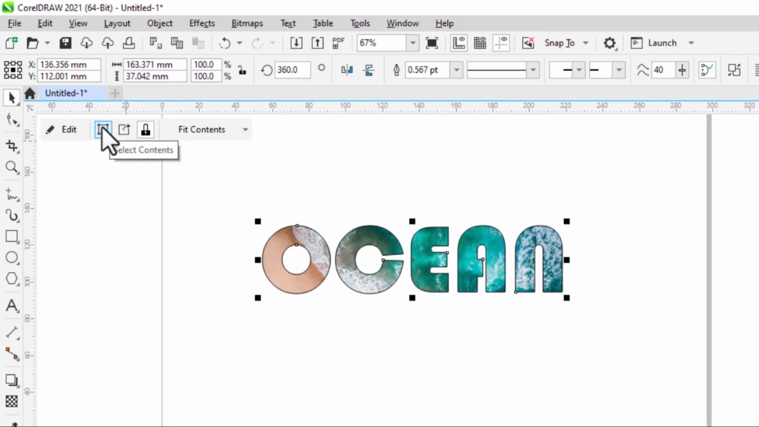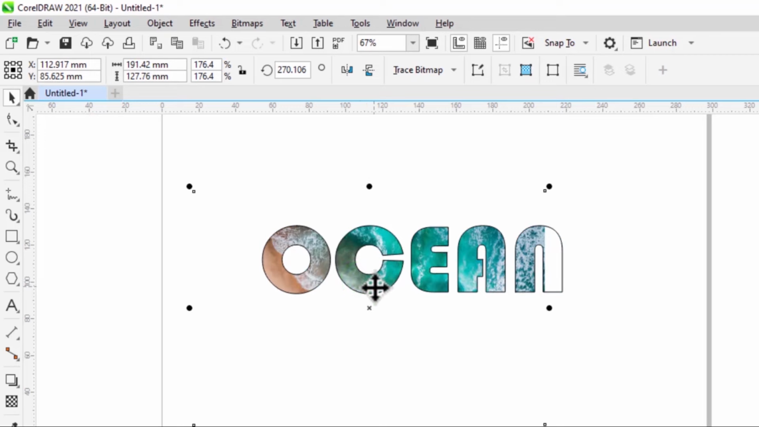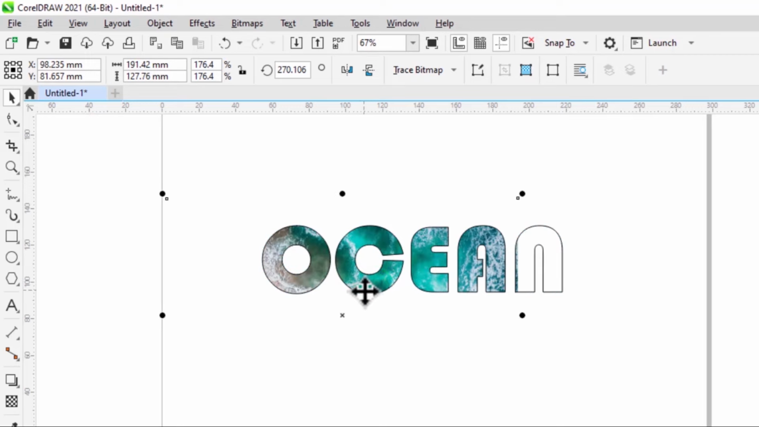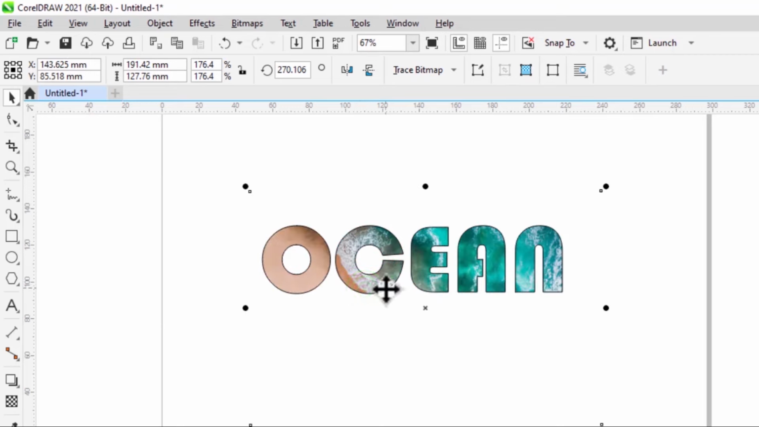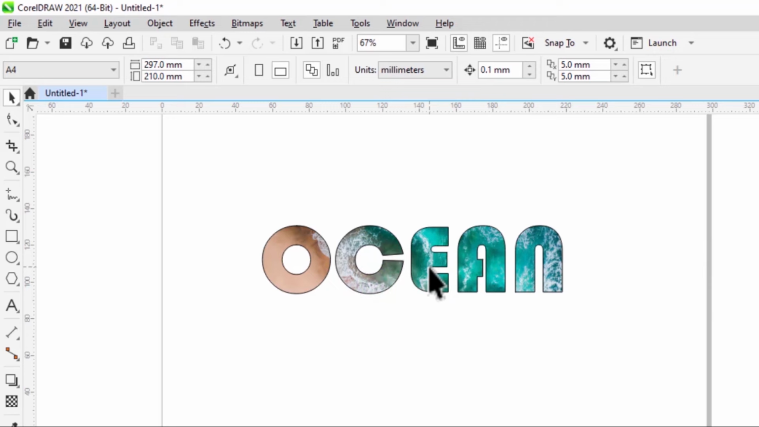The second option we have over here is Select Contents. Now this is similar to the first one, but instead of bringing out the image, we'll make the changes from inside the text. So let's select it, and now I can select the image, and you can see I'm actually moving it to the side like so. Once you're done, you just click outside and you're good to go.